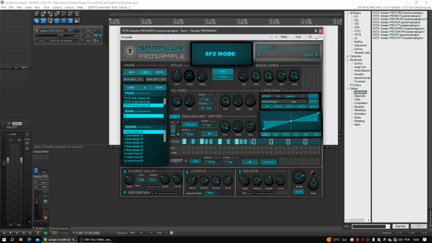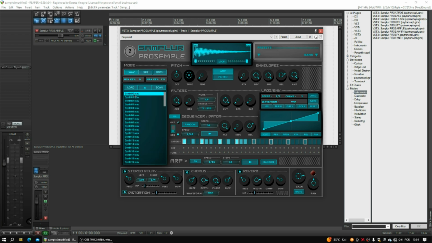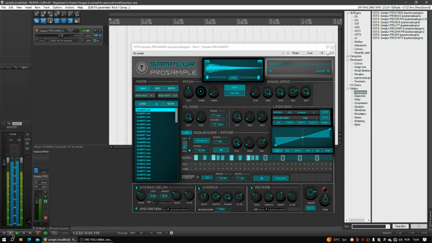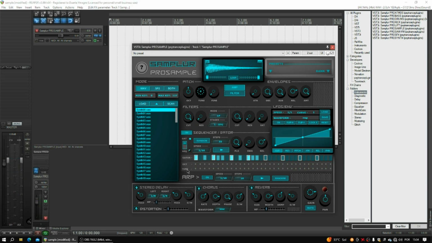sequence the wave sample. So you like this. This is how we do in Reaper, so we just press play. Okay, this is the sequencer. It's playing the wave file.